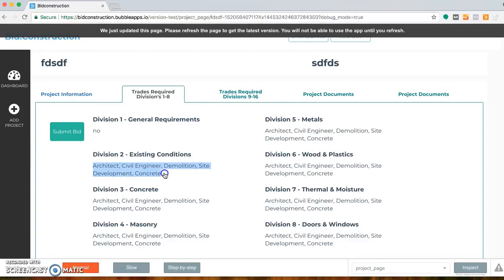But I'm getting it to display. As you can see, this is division 1, this is division 2, and this is division 3. So it's doing all of the trades, but it's not doing the trade specific to this division.